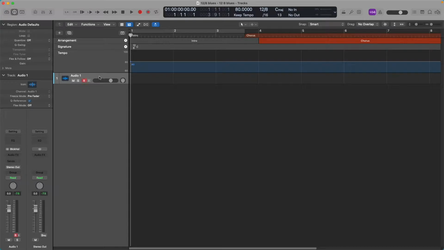So anyway, open Logic, add a blank audio track. Make sure your input is correct for looping audio out from YouTube and into Logic. So that's what we got.